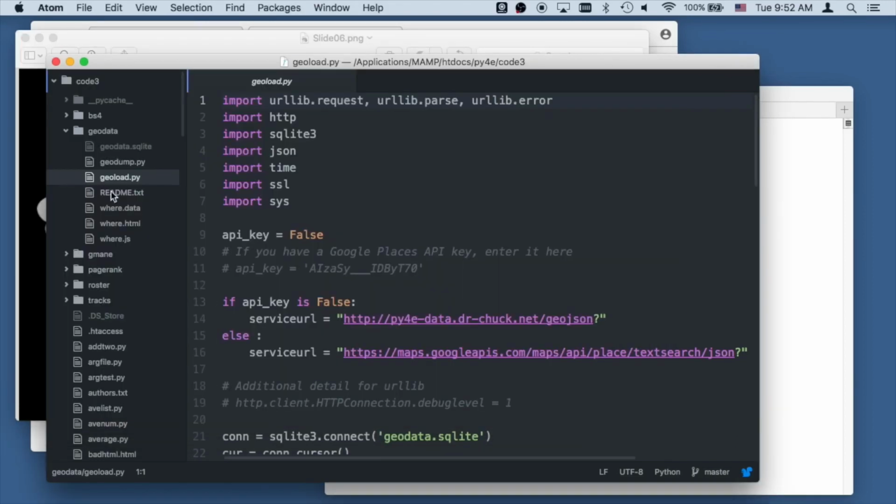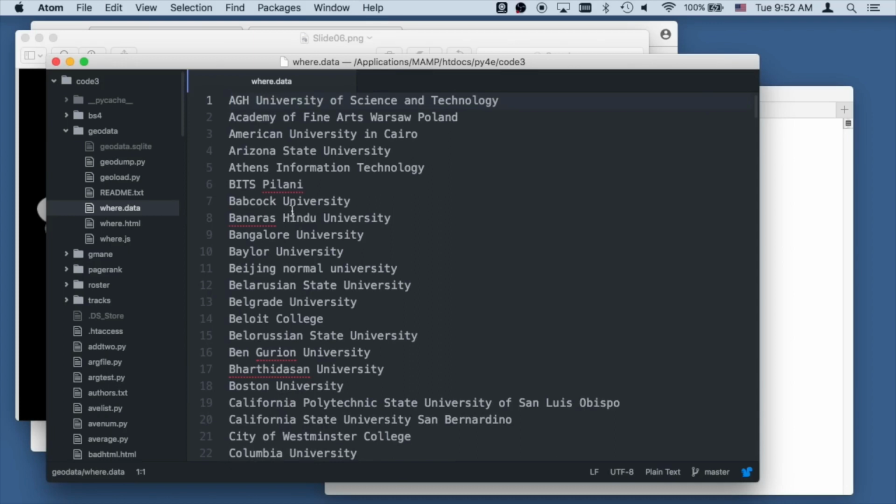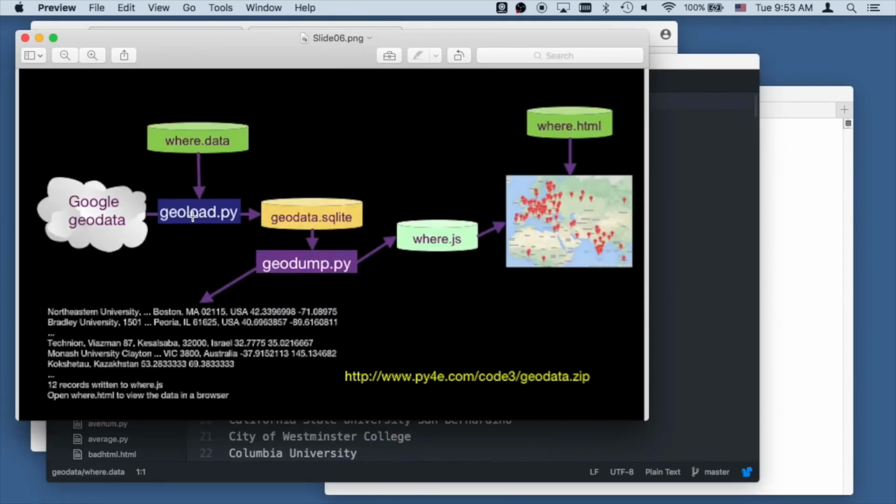If we take a look at this where.data file, it's just a flat file that has a list of organizations, and this actually was pulled from one of my MOOC surveys. We just let people type in where they went to school, and this is just a sample of them. So this data is read in by this program geoload.py, and if you recall, this Google GeoData has rate limits. It also has API keys, which we'll talk about in a bit too. And so the idea is this is a restartable spider-like process. We want to be able to run this and have it blow up and start it again and not lose what we've got, right?